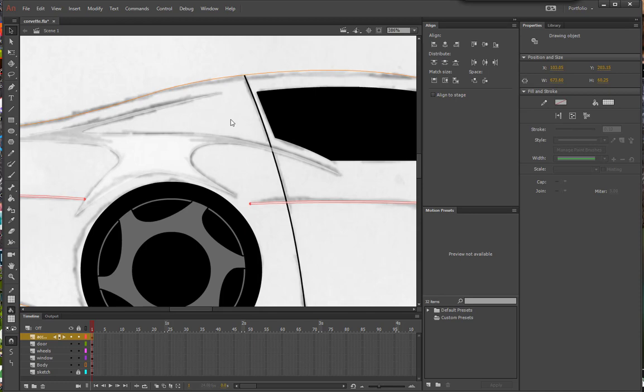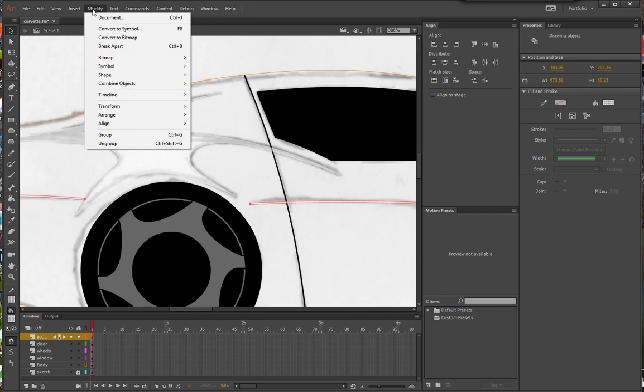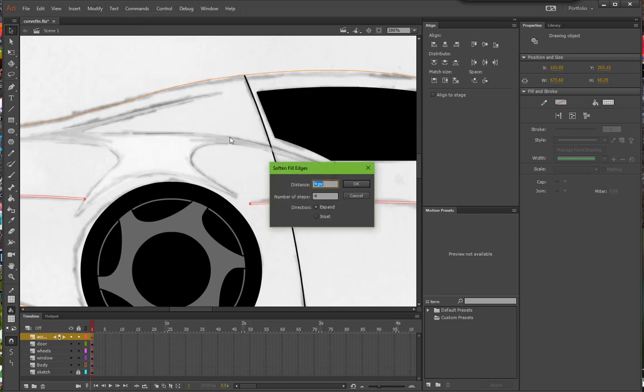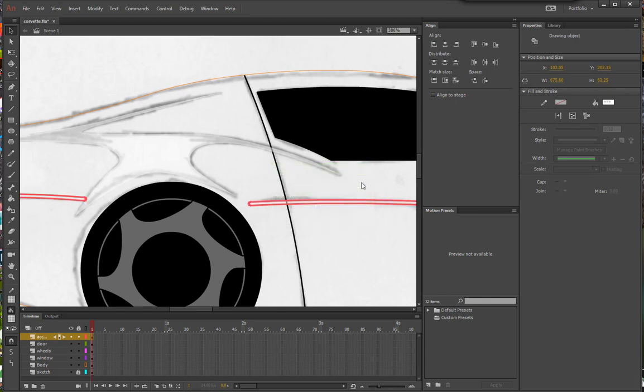And you can see the change that was made. Now, those hard edge lines are going to need to be modified. So we're going to go back to Modify, Shape, and we're going to Soften Fill Edges. In the pop-up box, you're going to set the distance to 2 pixels and the number of steps to 4, and choose Expand. And click OK to apply the change.